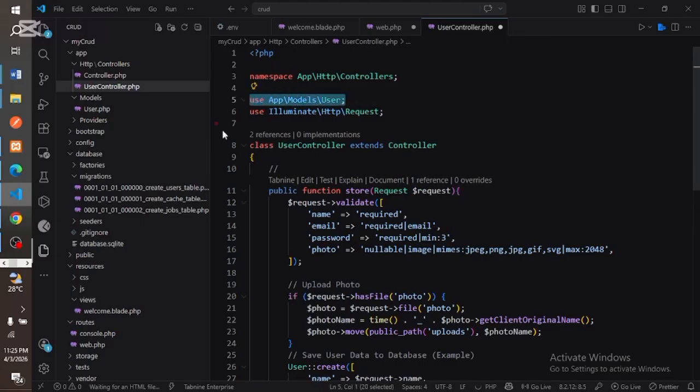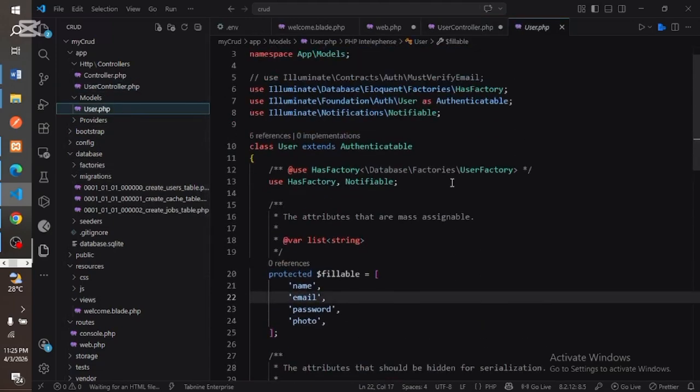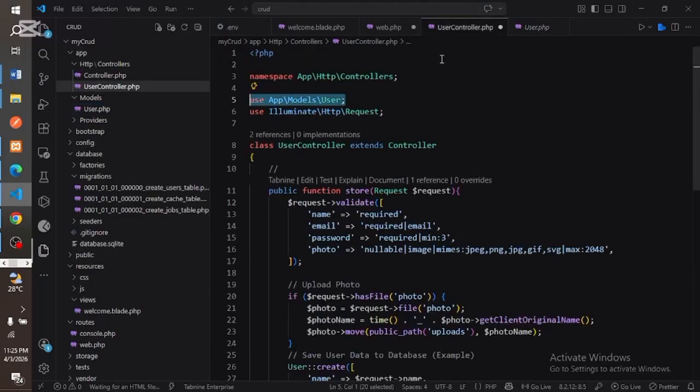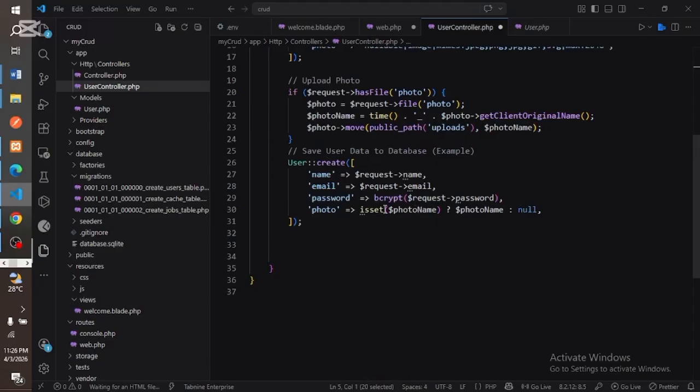It has to be imported because, remember I told you, the model is where you put your fields. This is the user model that I'm using, where you put all your fields. And remember in our last class we created a model and a migration. So please watch the part 1 video of this so that you understand what we're doing. So I need to save user data into the database.